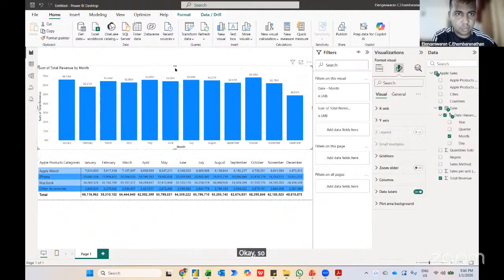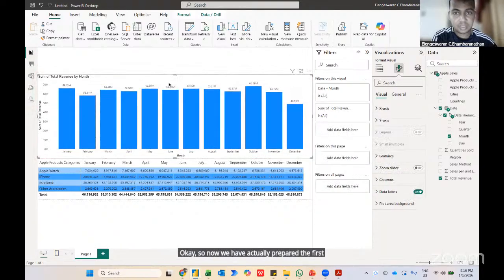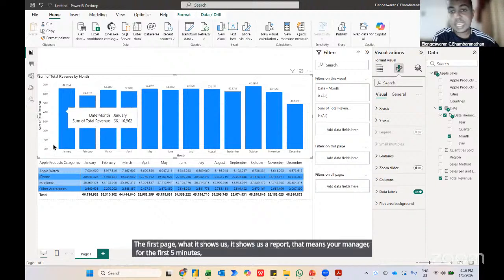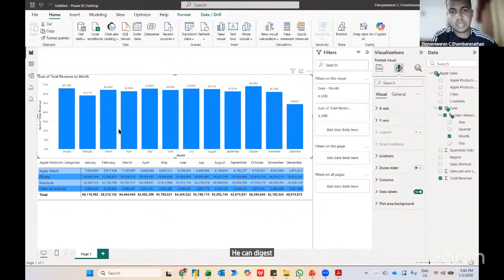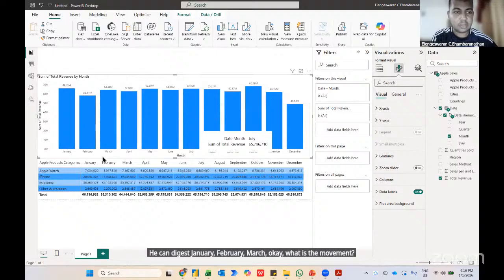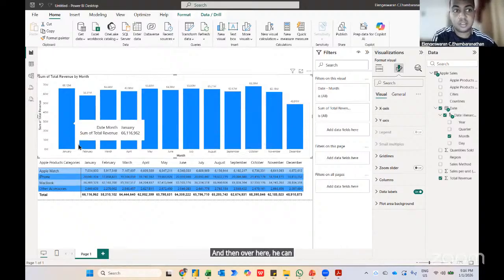Okay, so now we have actually prepared the first page. The first page, what does it show us? It shows us a report. That means your manager, for the first 5 minutes, can digest January, February, March. Okay, what is the movement? And then over here, he can digest the story behind the number.